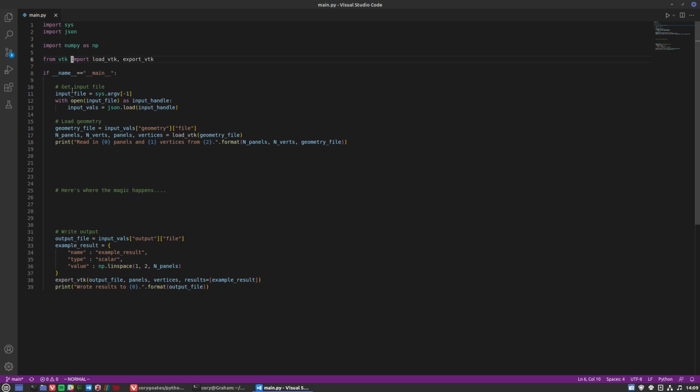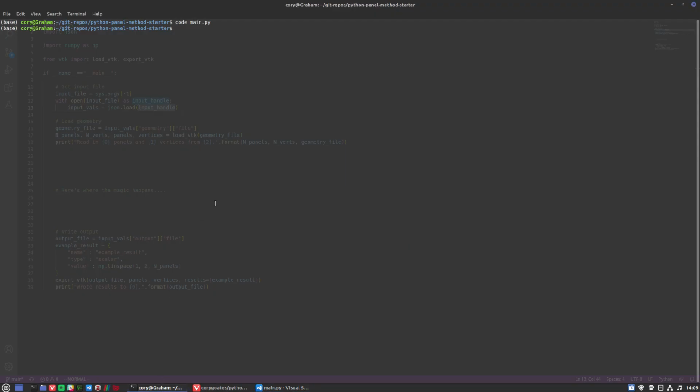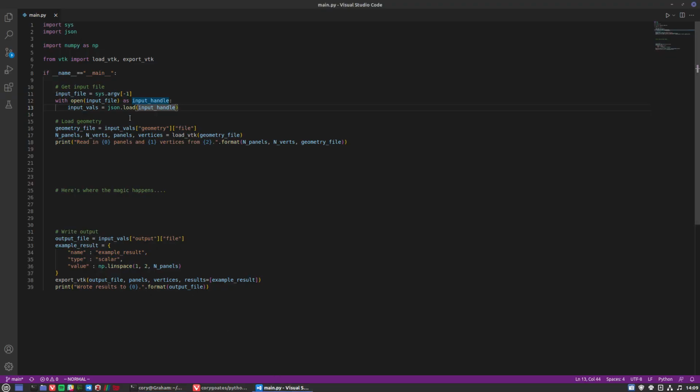So what main does here is it will get the input file. So whenever you run main.py, you'll need to specify your input file after main. So you'll just run python main.py and then the input file that you're wanting to run. And that's what that looks like so far. So it uses the sys.argv variable to get that input file. It'll open it, it'll load it, and it'll store it in a Python dictionary here for you.